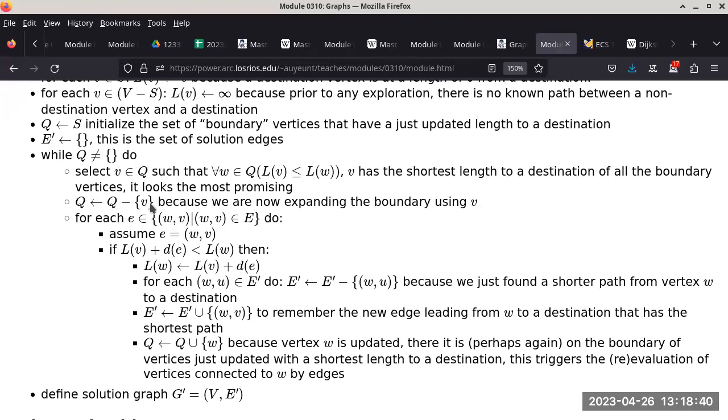Well, we still have 2 more minutes, so I can continue to talk about the rest. For each edge, okay, so what does that mean? Look at this notation here. What does that mean? So we have chosen V from here, and now we're basically looking at all the incoming edges to V. So we're basically saying for each incoming edge of V, do the following.